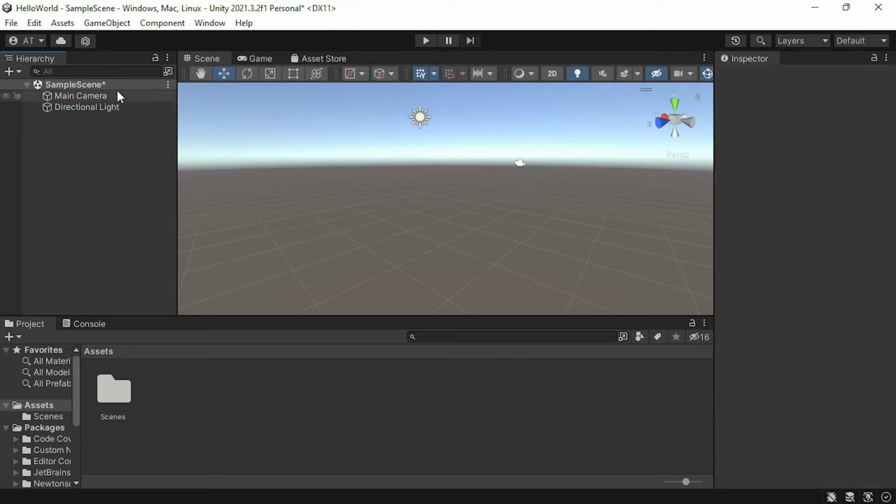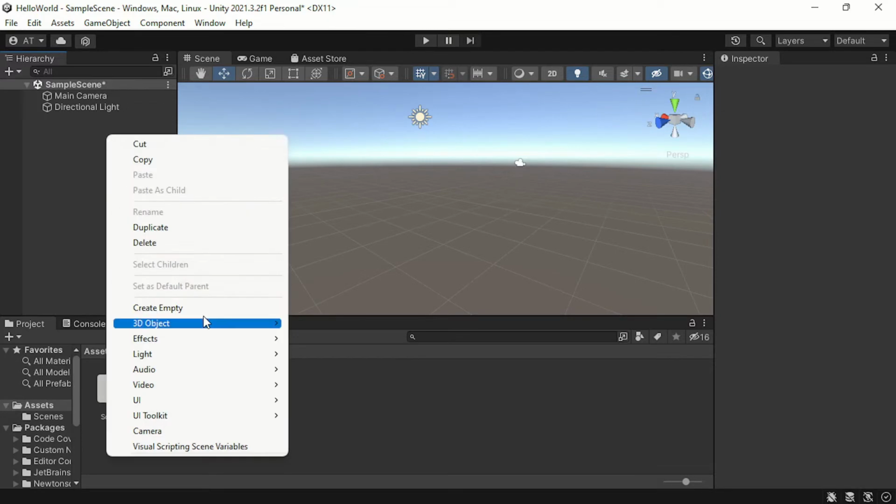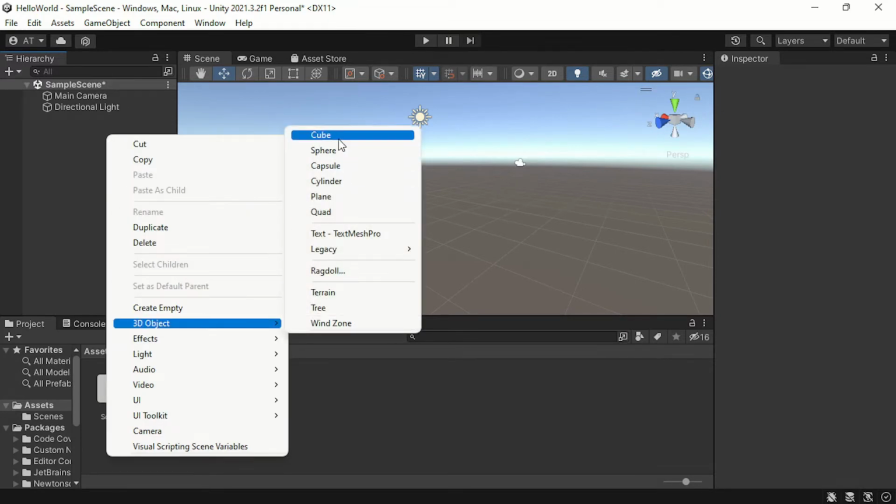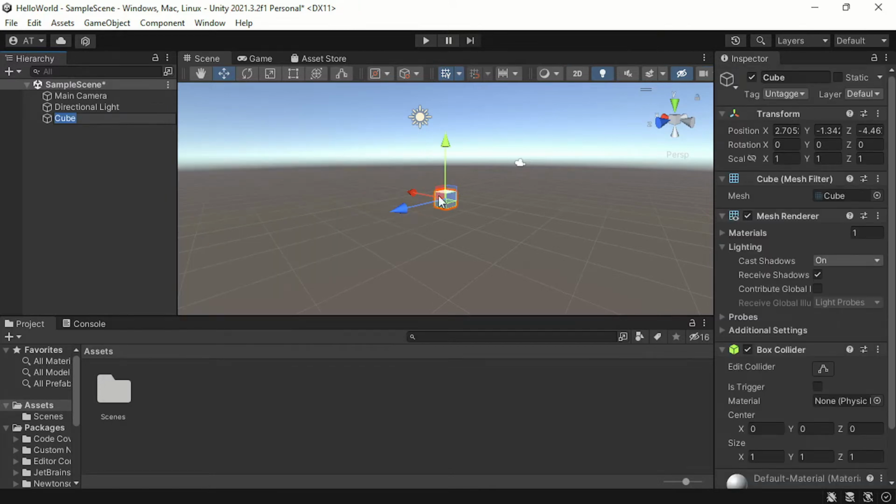You can always add new objects into your hierarchy by accessing them from your assets or creating them directly from the hierarchy. So for example, if I wanted to add an object to the hierarchy here, I can just right click, choose Create 3D Object here, and I'm going to just add a cube just to see what's happening. So here it's going to show me that a cube has been created.